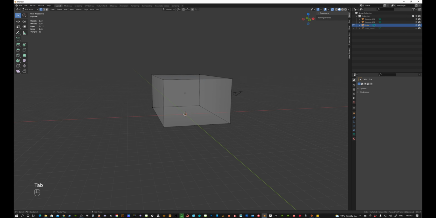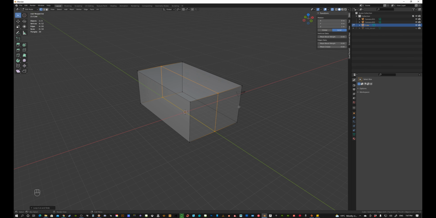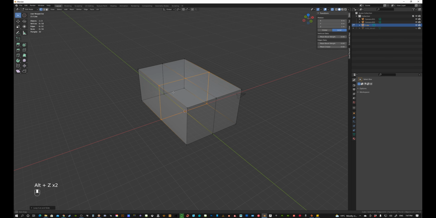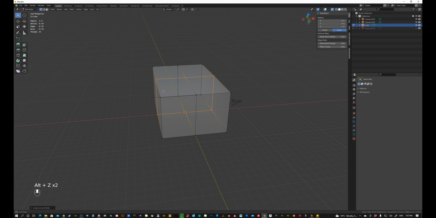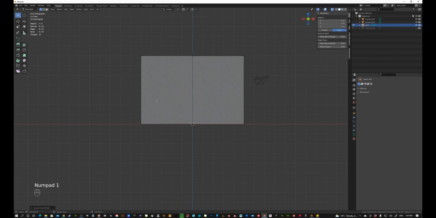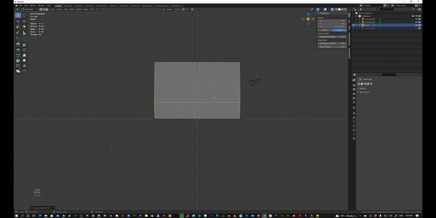Now I'll add some loop cuts to define the walls. Press Ctrl plus R to add a loop cut. Then left click to confirm and right click to center it. I'll add another loop cut for the windows, placing it at around 2 meters from the floor.